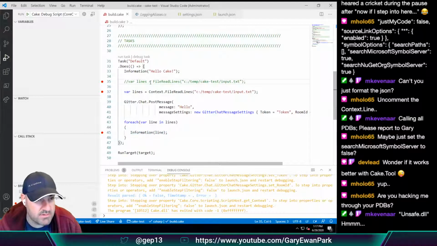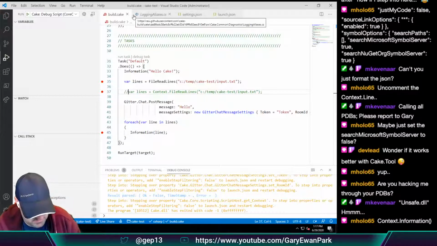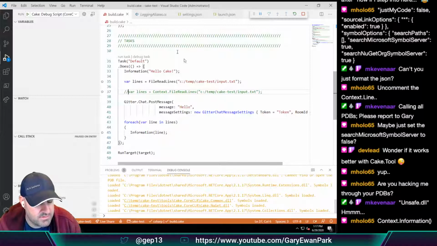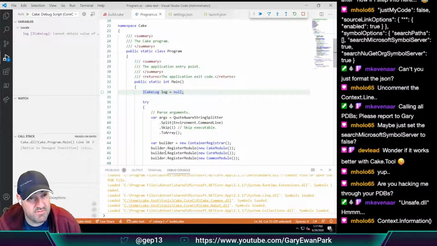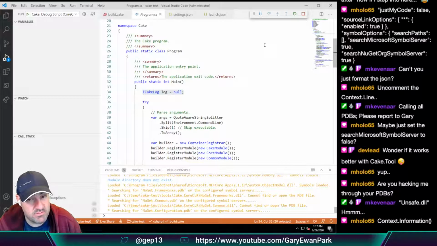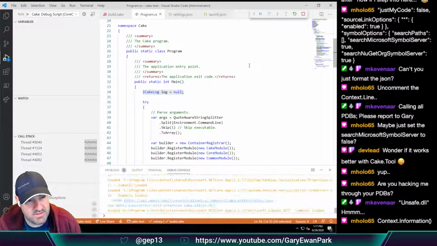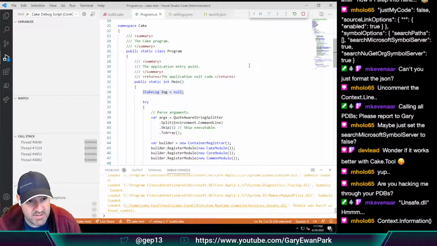I know Martin doesn't want me to do this, but I'm going to try this again. And I'm going to hit F5 again. I didn't need to do context.Information because Information by itself works. I didn't need to do that. So context.Information, I can debug into that as it is. I don't need context.